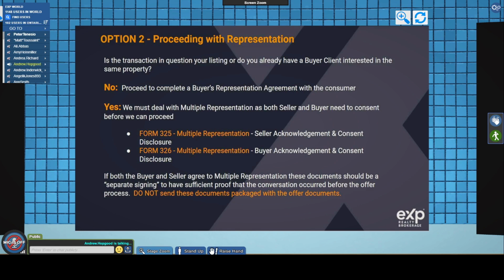What do you guys think? No. Because it needs to be a separate conversation, you should have a separate signing where you're signing these multiple representation documents, right? That's all completed.